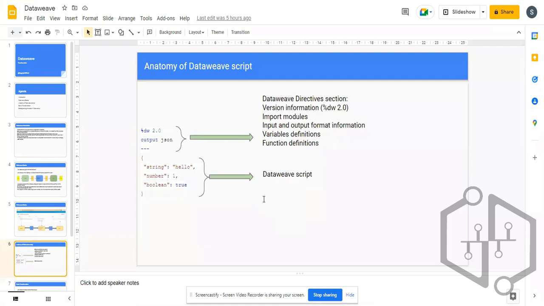So, for example, output, input, variables, functions, all that you can define inside the header only. And we can import other modules too. I will show you how to import modules and different other packages. Those things we do in the header section.